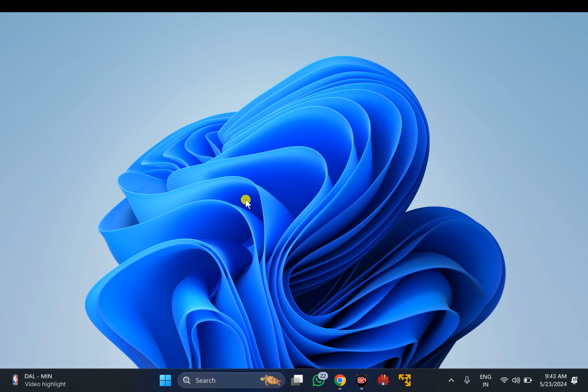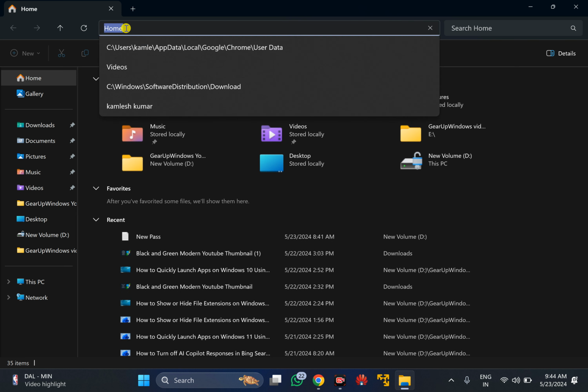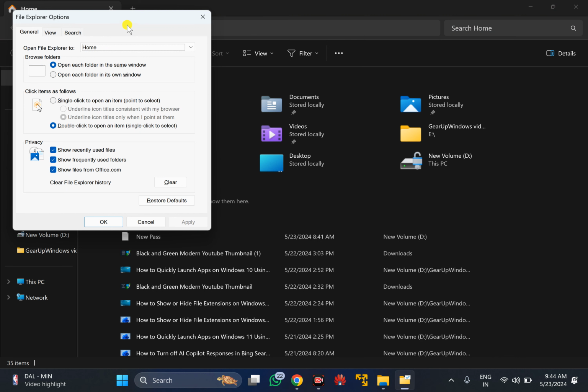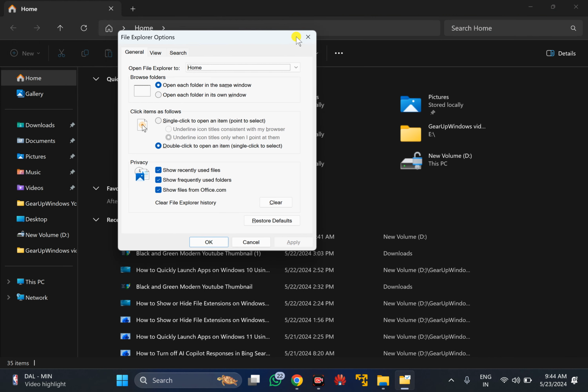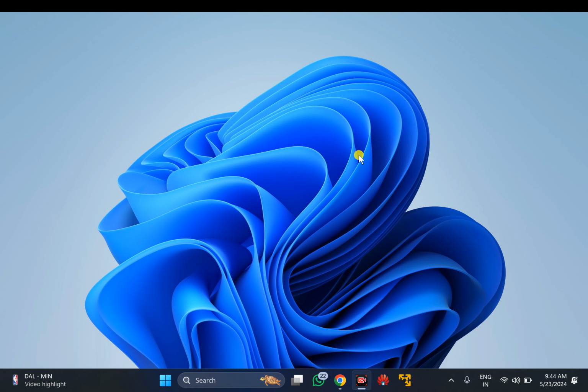Third option is through File Explorer. Just open File Explorer by pressing Windows plus E key on the keyboard, and in the address bar, copy and paste the command from the video description, and then press enter on the keyboard to open folder options window on your Windows 11 PC.